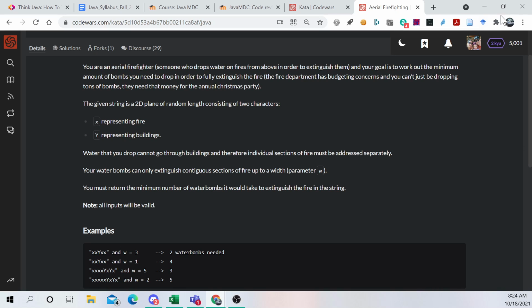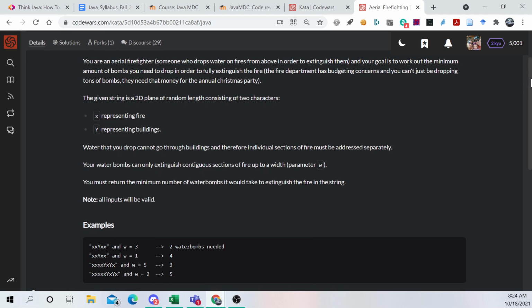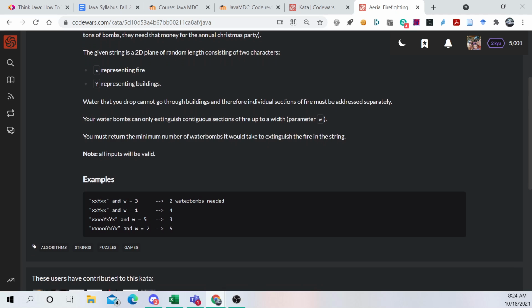The given string is a 2D plane of random length consisting of two characters. X representing fire, capital Y representing buildings. Water that you drop cannot go through buildings, and therefore individual sections of fire must be addressed separately. Your water bombs can only extinguish contiguous sections of fire up to a width parameter W. You must return the minimum number of water bombs it would take to extinguish the fire in the string. Note, all inputs will be valid.